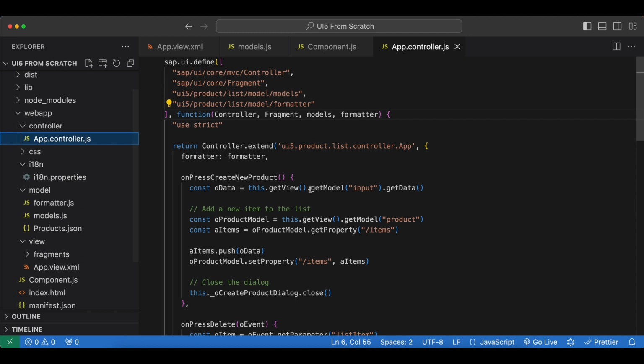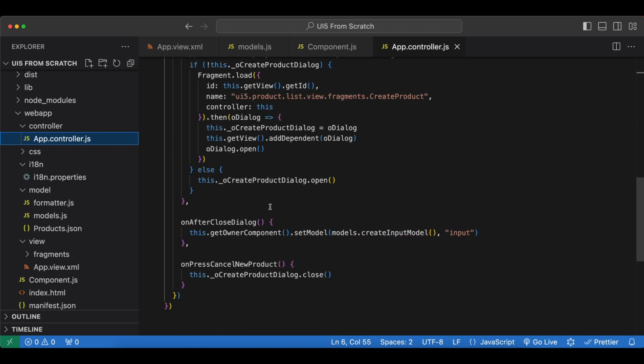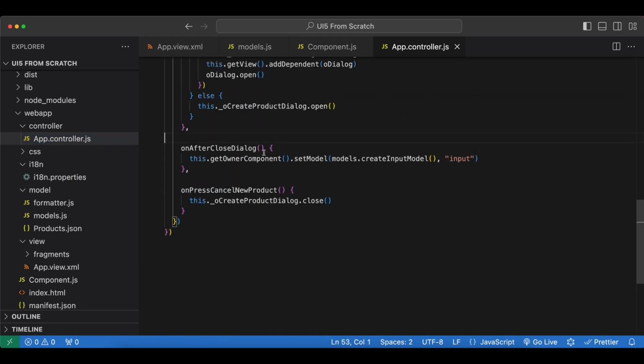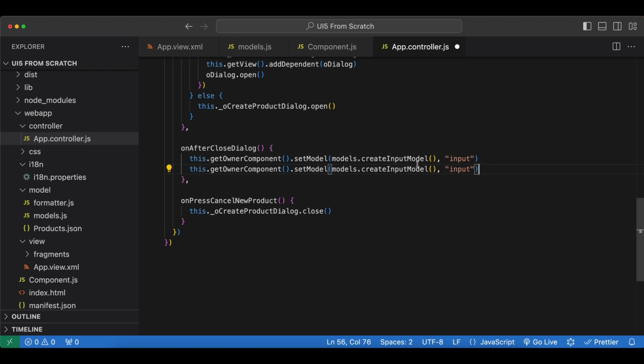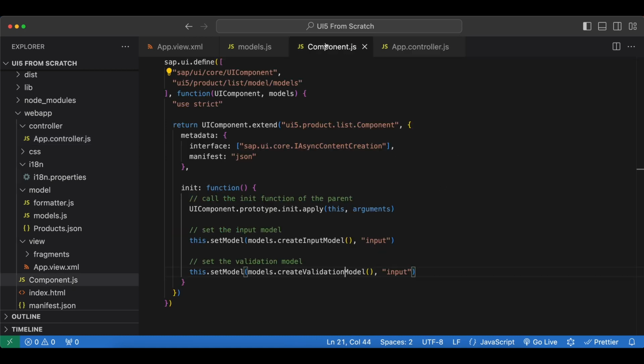So let's go to app controller, and here we are resetting our input model, and we also need to reset our new validation model. So let's also do that and set it as validation. And I think I forgot to rename this one. Name it validation and save.